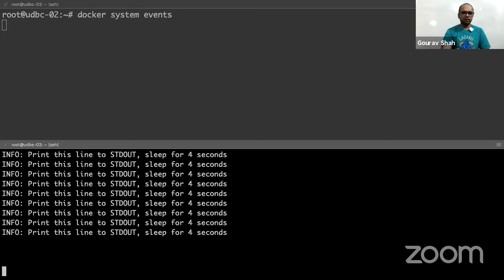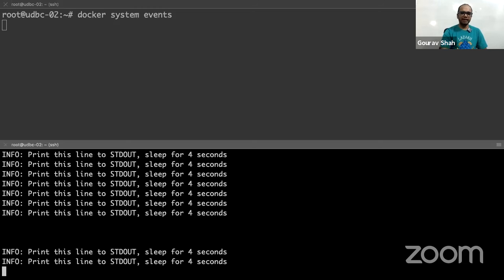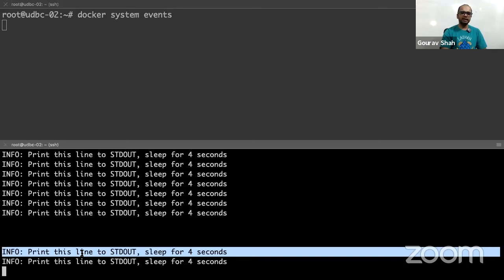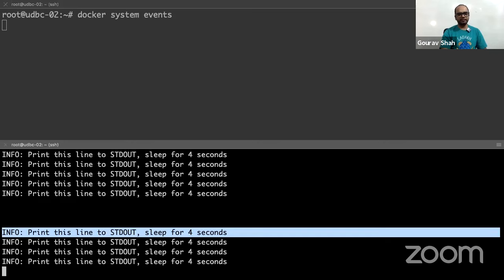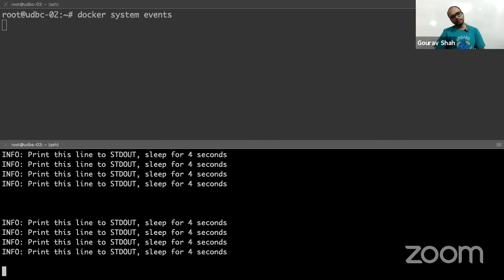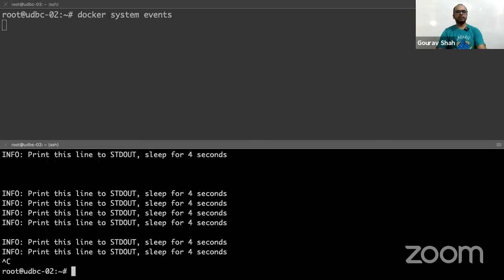Now, what happens when you start following? You are attached to the log file, and whenever the log file updates, you see it immediately. So this application actually just prints this line and sleeps for 4 seconds. So every 4 seconds, you see that log being updated. Yeah, this is how you check the logs. So if you want to find out the issue with the applications, typically you are going to use docker logs -f and the name of the container.